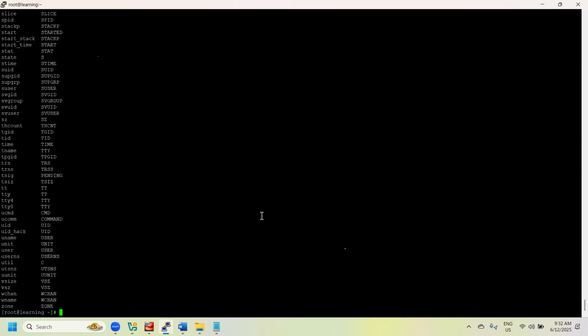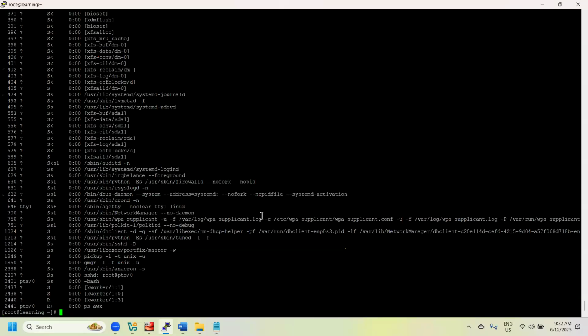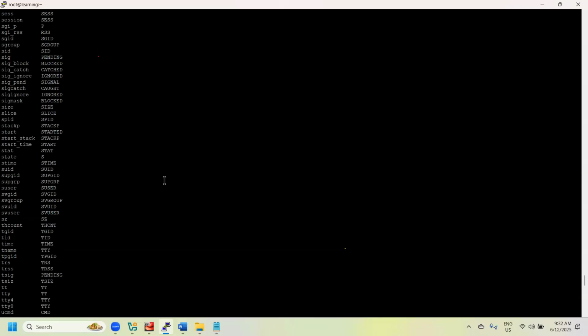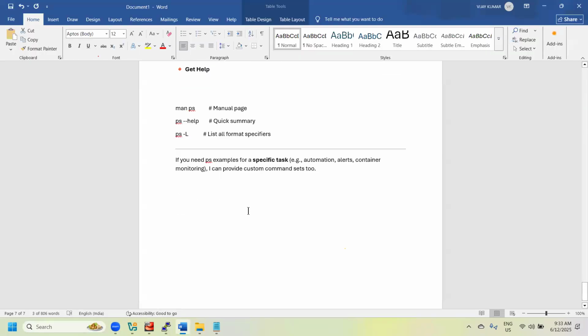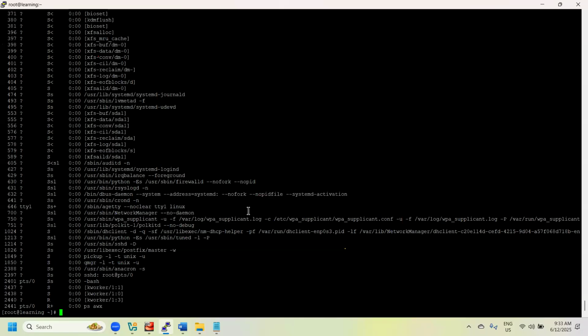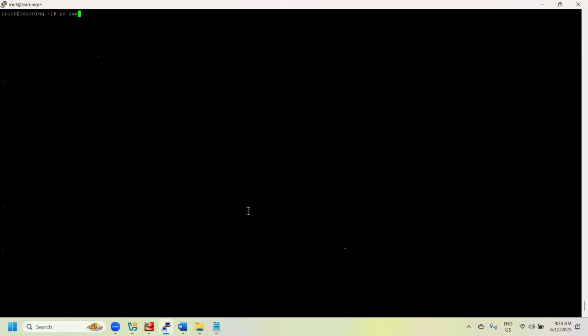So if you execute ps aux, you are able to get all the process details. Now, for example, with the same command, if I use ps -f, so ps -f. I think these are the major options of the ps command. If you still have any doubts, let me know.